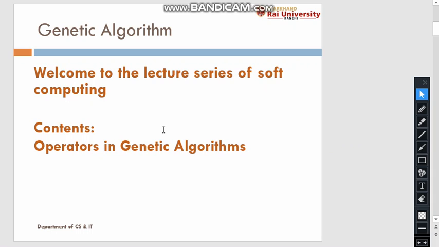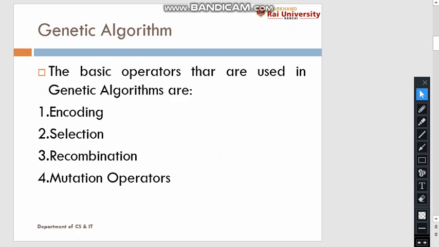Once we select the individuals, then we apply different operators in genetic algorithm to get the optimized or the approximate solution. There are various operators that we use in genetic algorithm. They are encoding operator, selection operator, recombination operator and the mutation operator. In today's lecture, I will discuss about the encoding operator and the different types of encoding operator in detail.